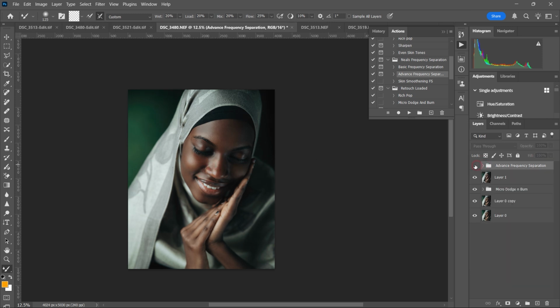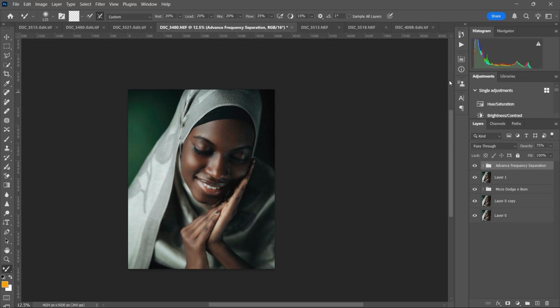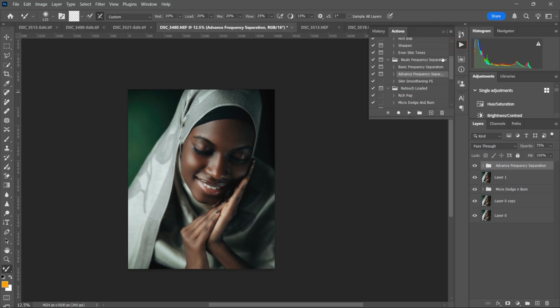So this is the before and the after of this image, and this is what I did for frequency separation. I will reduce the opacity down, I think to 70. This is okay, before and after. I just want it to be very subtle, not too much, and I feel this is perfect for it, before and after. So for this, the next thing I'll do is to bring in my teeth whitener.